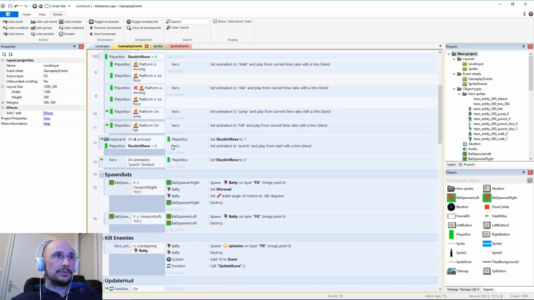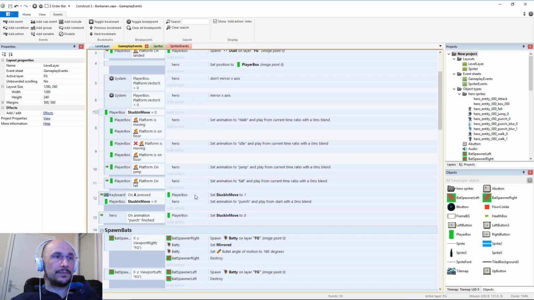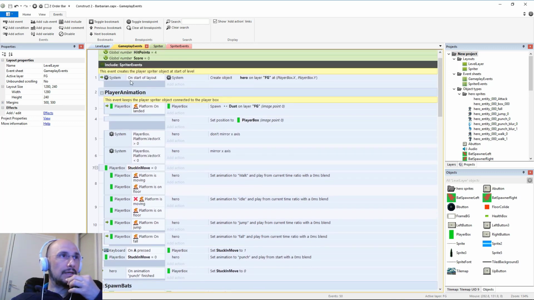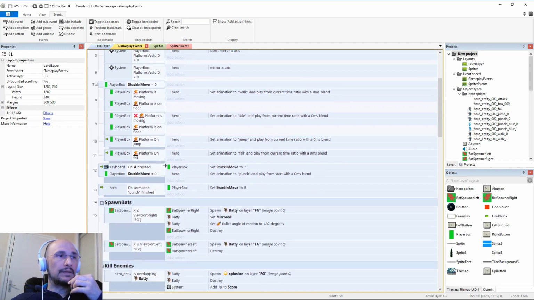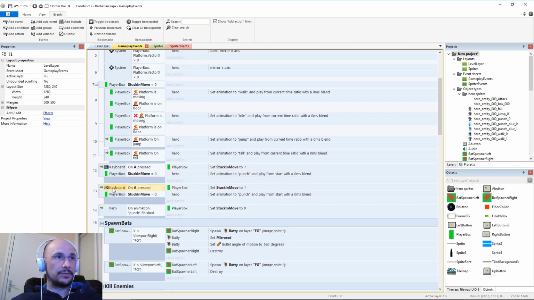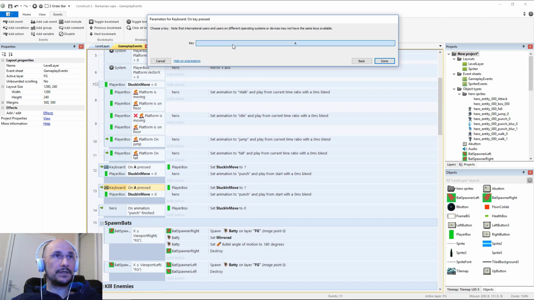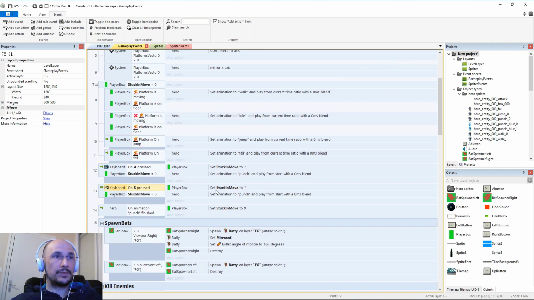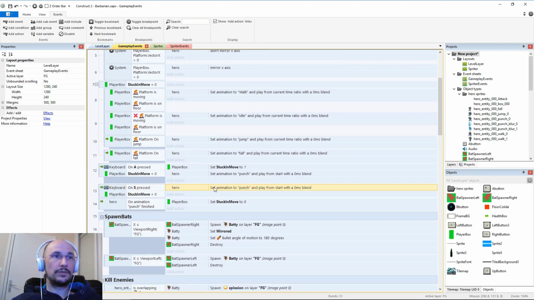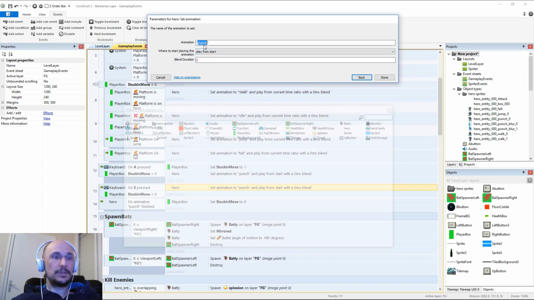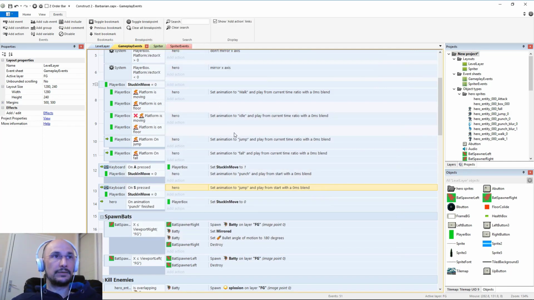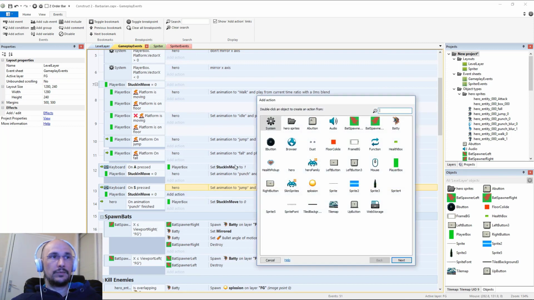Where is the controls for the player? There's the punch. Right now, to make things simple, I'm just going to do a key press. So if you're not stuck in a move, and I'll just make it S for now. Okay, done. Now, if you're not stuck in your move, we're going to play the jump animation. Is it jump or jumping or what? Jump. Yep. Okay.